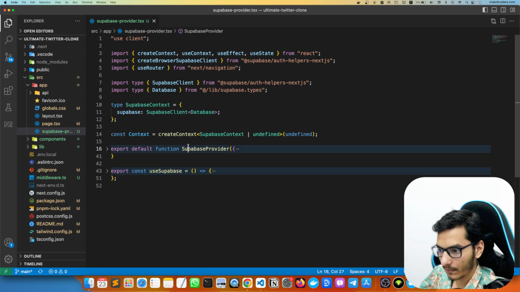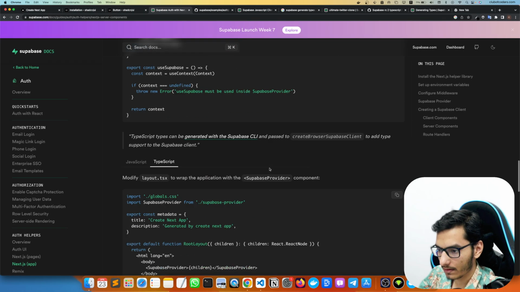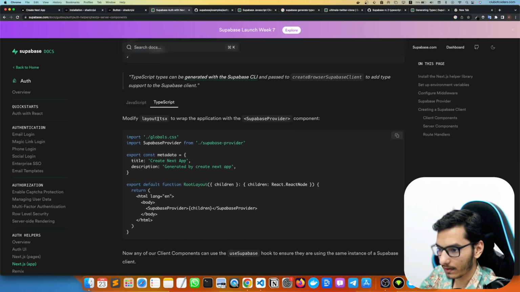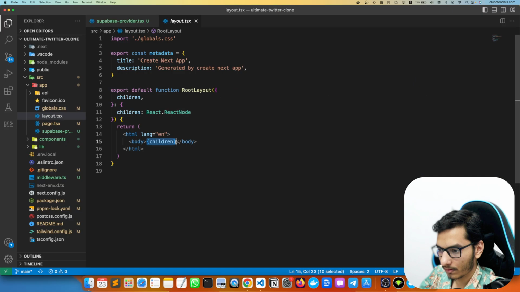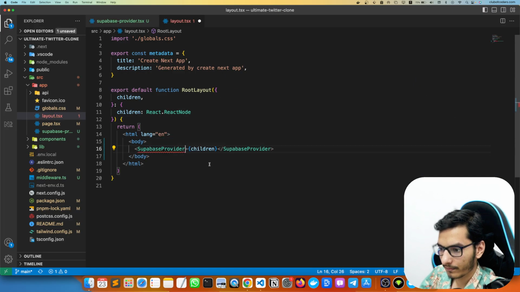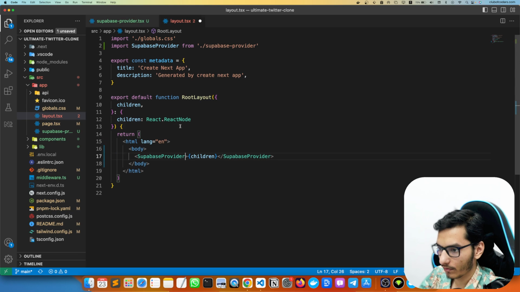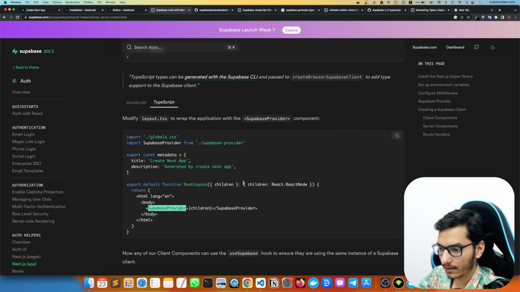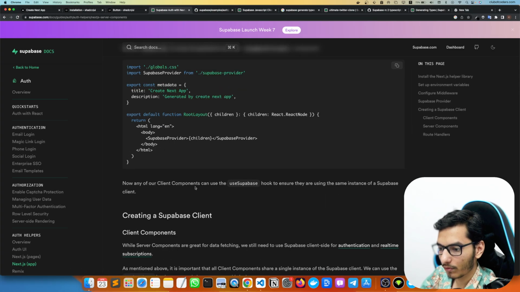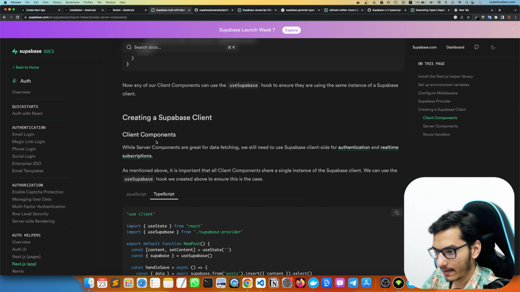Save this thing. Now we have to wrap our whole application inside this Supabase provider, like this, in the layout.tsx. So inside the body, we will add the Supabase provider, import this from supabase-provider, save this thing, and it will work. Now any of our client components can use the useSupabase hook to ensure they are using the same instance of the Supabase client, or we can say they will not be creating more than one instance.